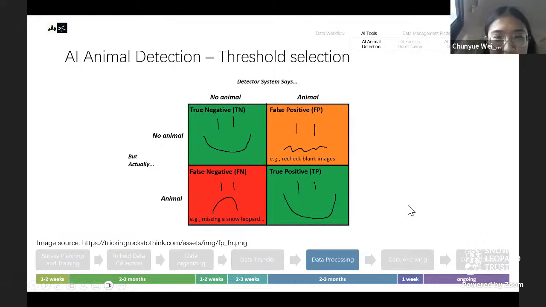And an important part of using AI is to select a threshold for the AI identification. And here shows a basic concept for the AI animal detection. So basically, we would like accurate results of true negative and true positive, which means that the image itself actually doesn't have an animal, and the detector also says it doesn't have an animal, or it has an animal and the detector says it has an animal.